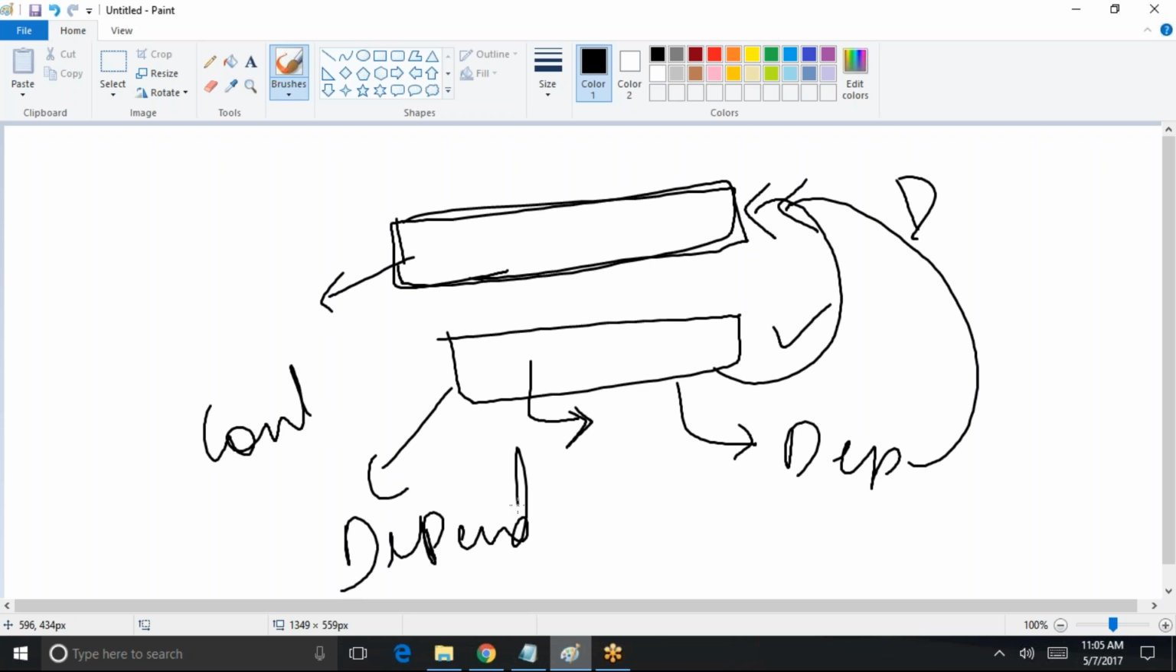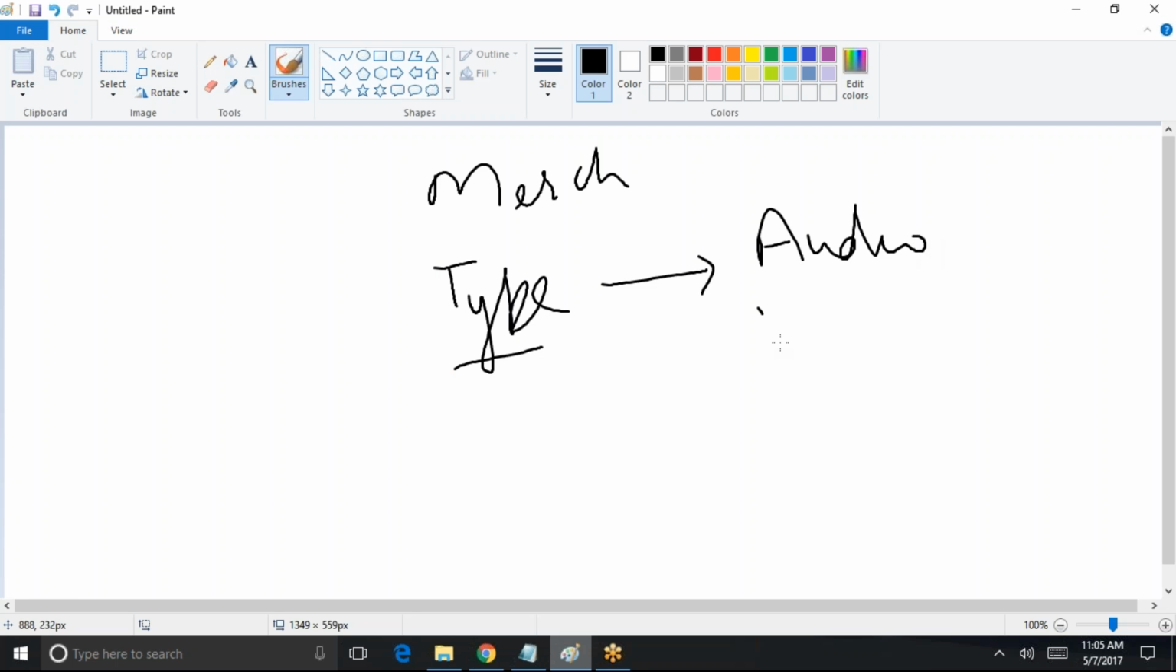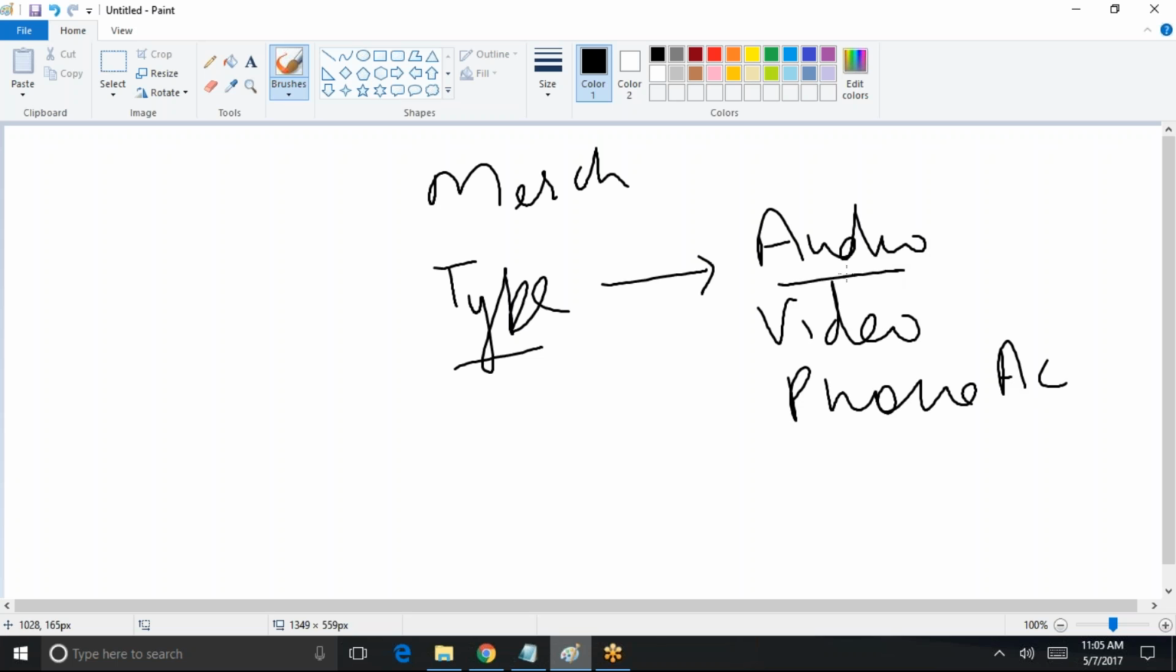So for example, in our case, on the merchandise object, let's say we add a field called type. Let's say there are options: are we selecting a product from audio sets, from videos, or some phone accessories. Let's say these are the three different types of products that we have in our store. If the user selects audio, then he will see three options. One is speakers, then we have Bluetooth speakers, and then another one called home theater speakers.